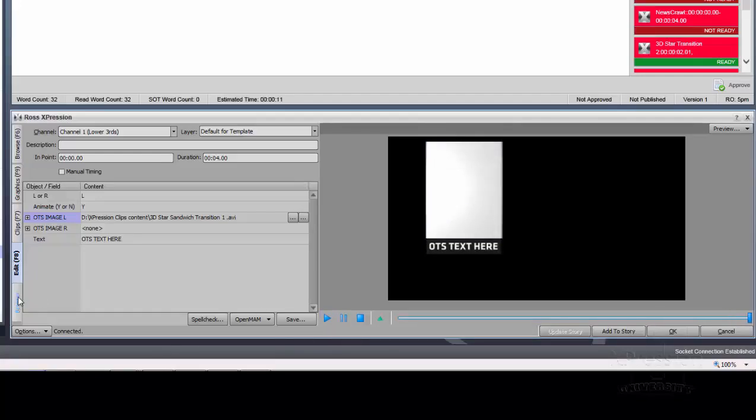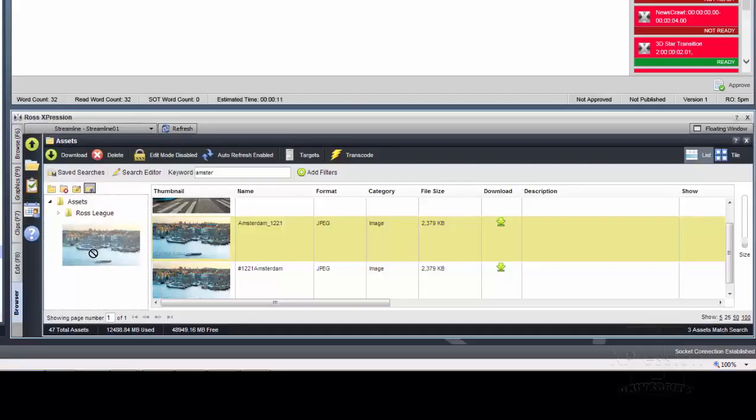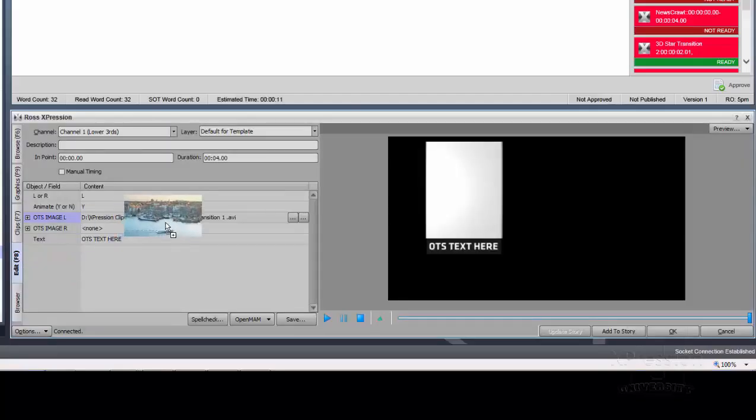Now, if I want to use a still image, I'm going to go through and grab one here. There's a nice picture of Amsterdam. I'm going to put that in. And you notice the image is in there. The still will just sit there and do nothing because it's technically playing once.